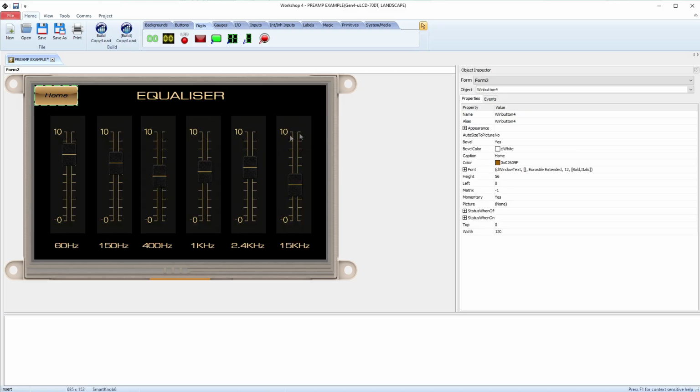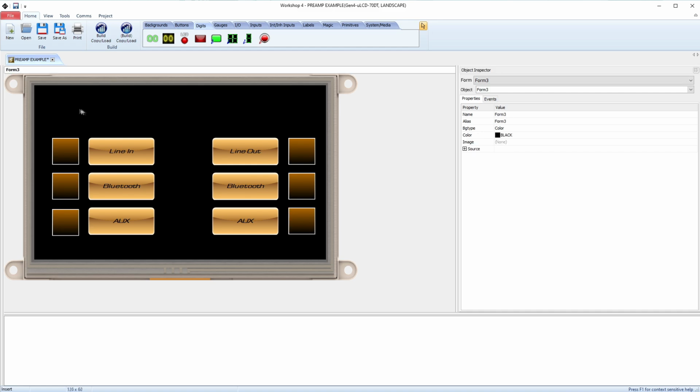Also, I'm going to copy and paste the home button we made earlier from the EQ screen just to save time. Drop it in the same spot so you can return to the main screen from here too.